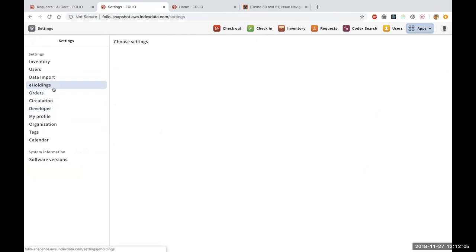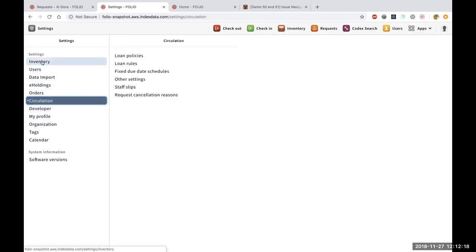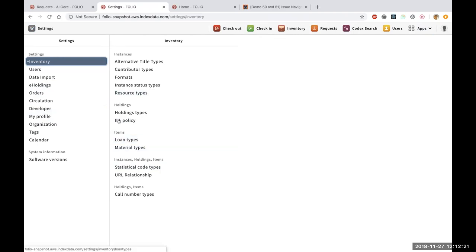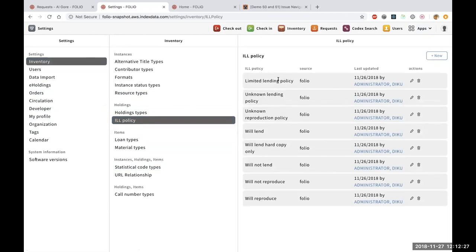So there are a lot of settings pages under work, under review actually, but two of them I'll show you now. Settings, inventory, ILL policy under holdings. This is the new settings page for the ILL policy. In Folio, this ILL policy is present in the holdings record, which expresses the lending policy applicable for the given resource. The backend work for this was done by Nels. So we use the standard controlled vocabulary here.